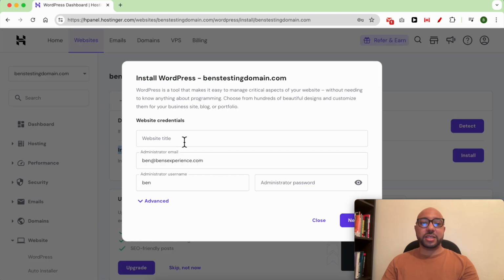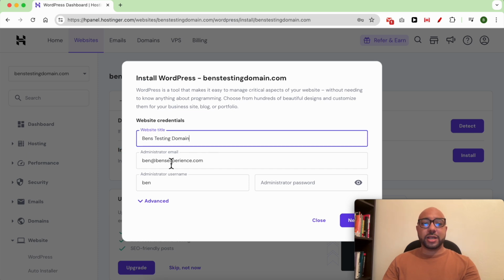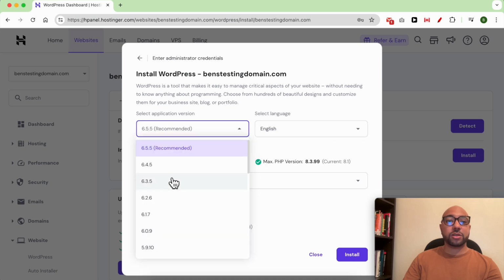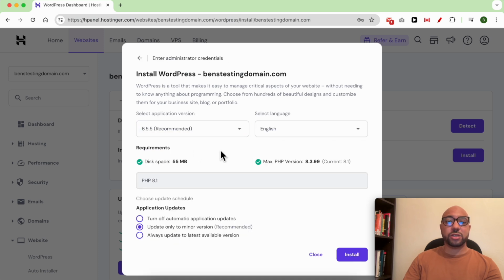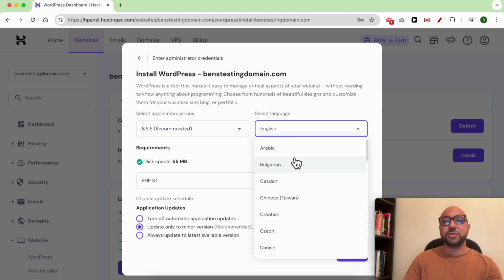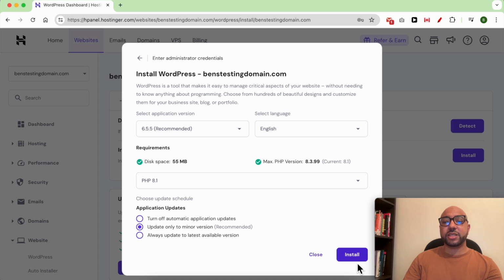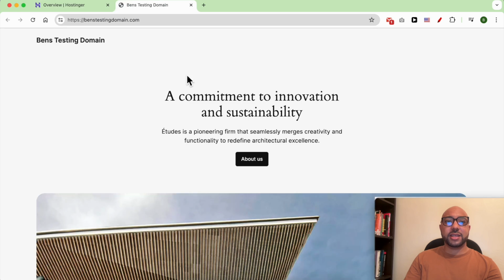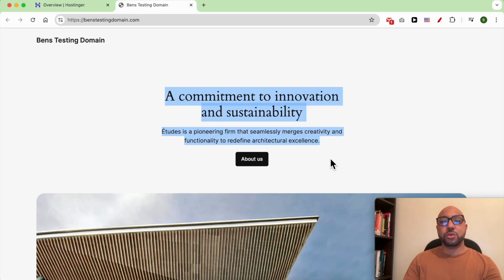Now you need to fill in your website credentials like the website title, then your administrator email, username and password. Click on Next. For the application version, I always recommend to use the latest WordPress version for better security. And for your site language, you can select it from this drop-down menu. After that, click on Install. Now your WordPress is created successfully. Let's check it. All we need to do is to install a new WordPress theme.